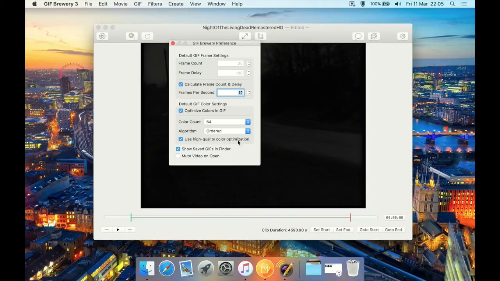Use high quality color optimization. Again, that might take longer to render your final output, but I have it on. Then you can show GIF in Finder. So basically, once you save it and it finishes saving, it will open Finder in the folder where you've saved it. Some people will like that, some people don't. So you can always turn that off. I just leave it on.